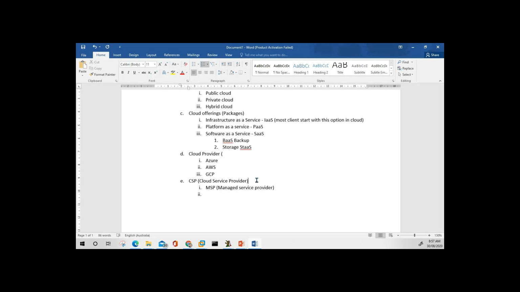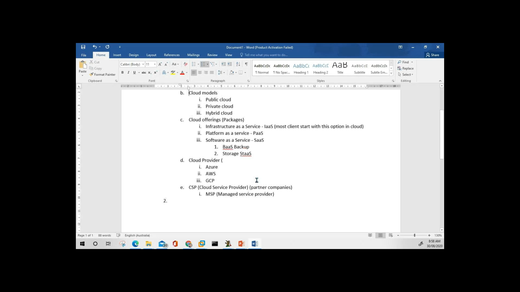After this training, we are more interested in getting a job with these guys as CSPs, cloud service providers. So these are partner companies, partner organizations. And you will find CSPs throughout the world. There are many CSPs, just like managed service providers. Okay.